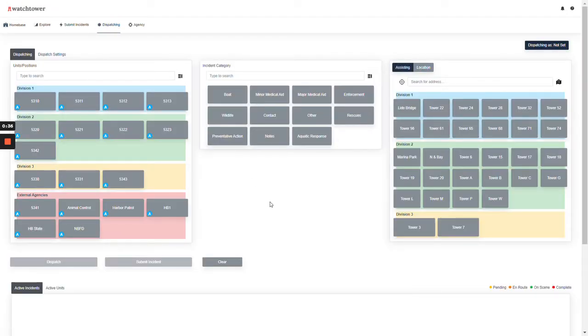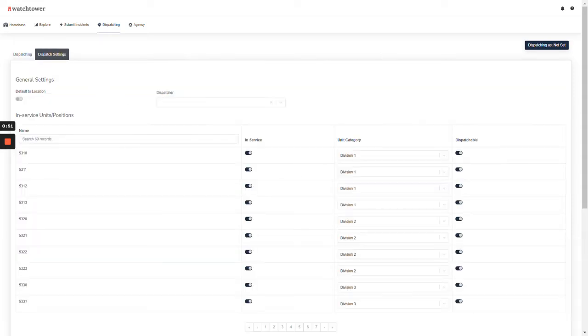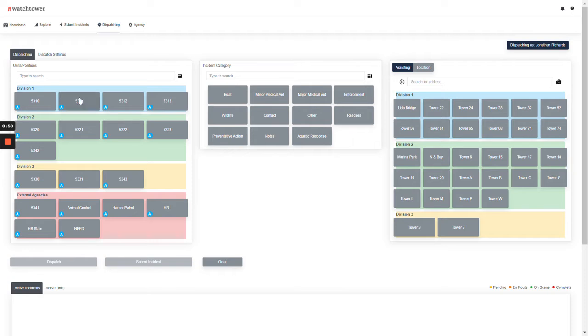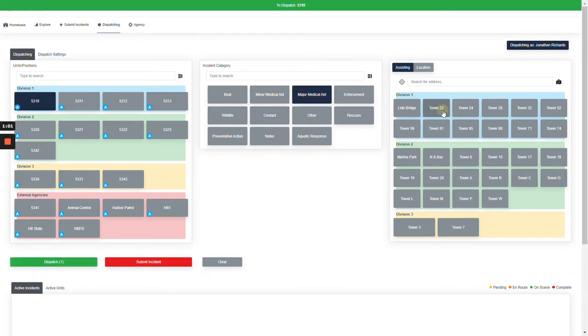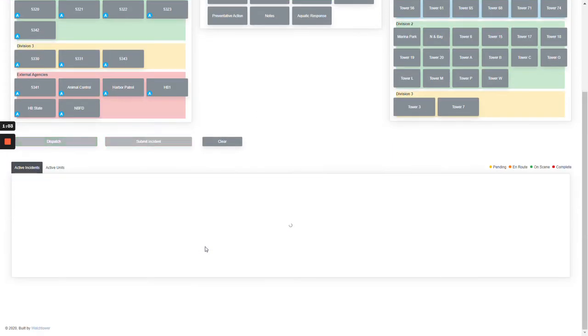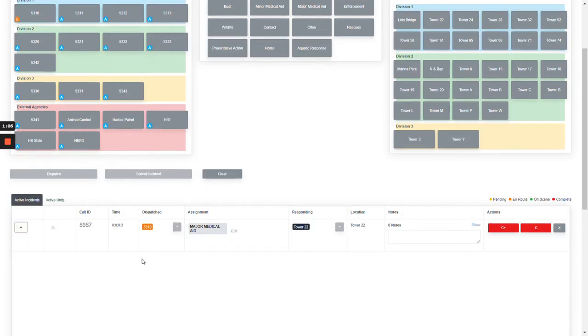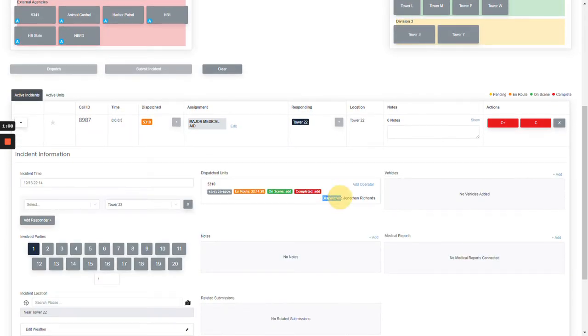The first main feature is going to be setting your daily assignment as a dispatcher. For a lot of agencies, it's important for you guys to know who was the dispatcher for these calls, right? And now you can track who it was by just setting your assignment. So I'll type in my name, go to dispatching, and now when I submit a call, you can see here in this section who the dispatcher was for the calls.